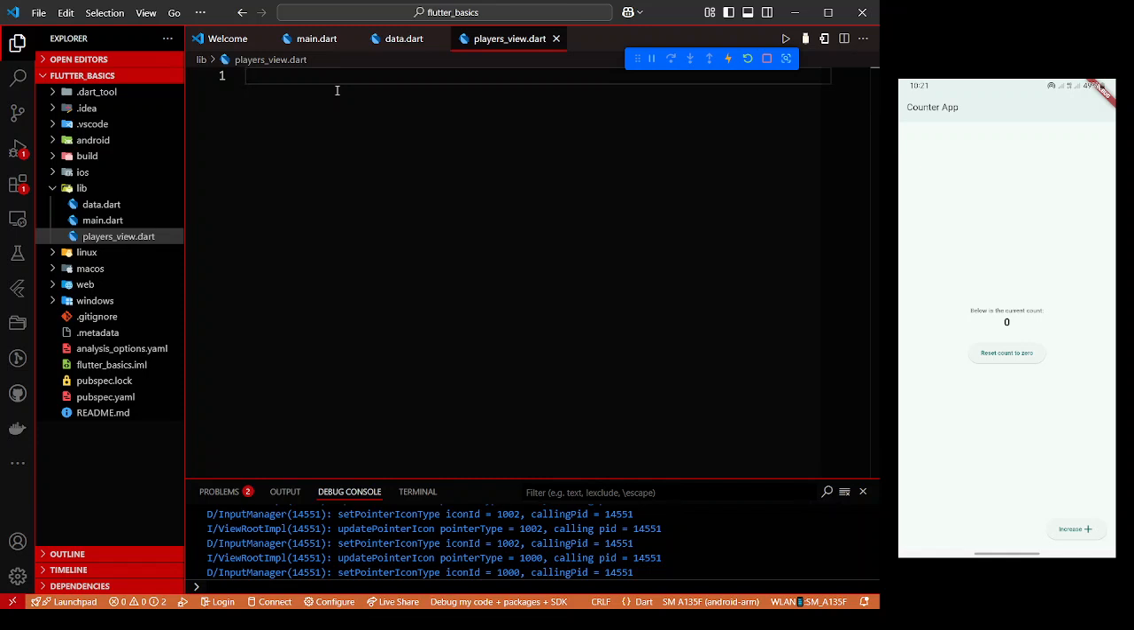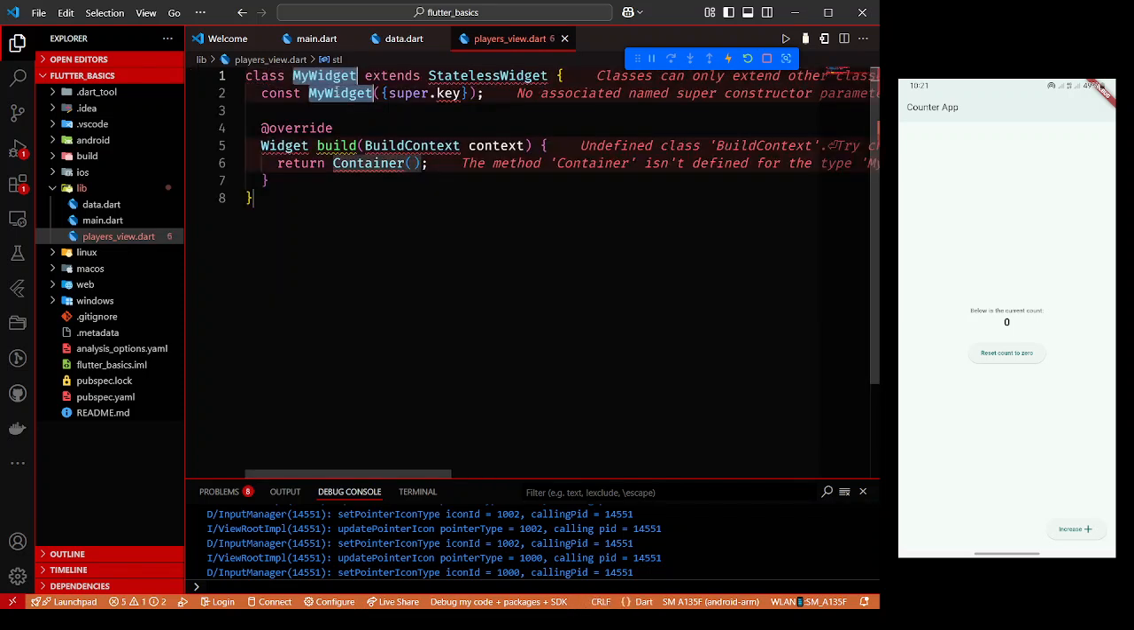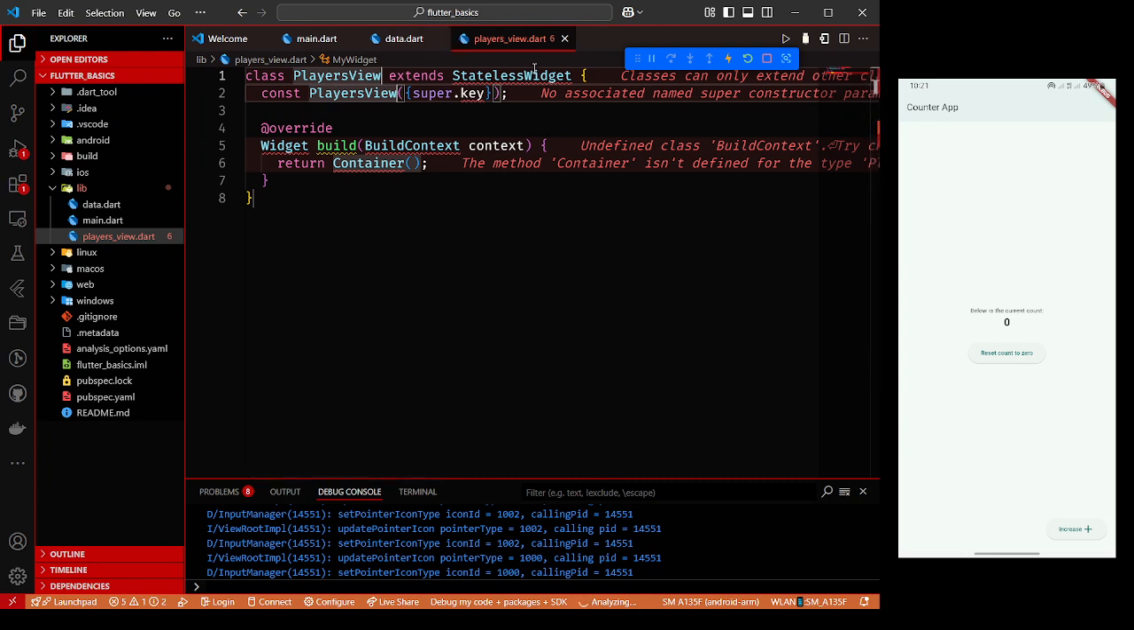So let's create a stateless widget here. Is it okay now? Yeah, it's okay. I'm going to call it players view. Then I will import the material widget.